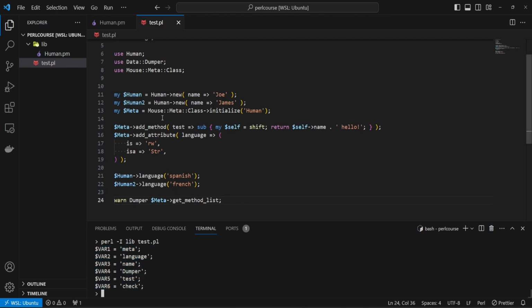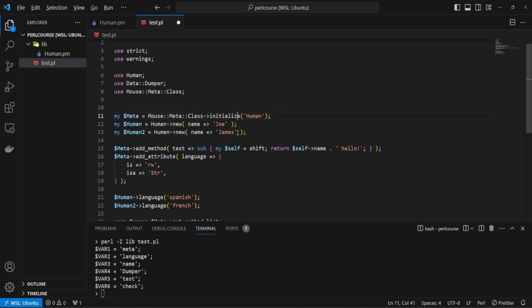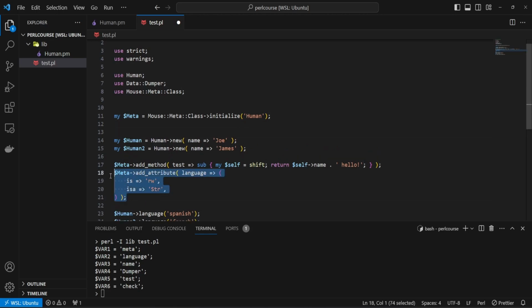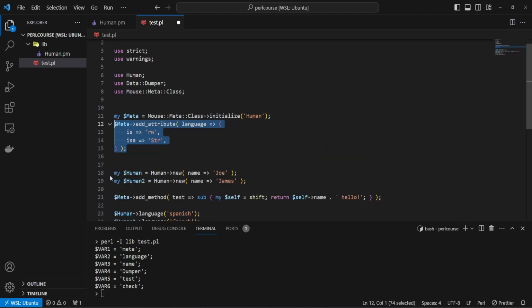Now, using the class name or getting the meta class through this initialize method might be your preferred way. The reason being, if we move this above the initialization of the instances from the human class, we could add the language attribute before we are initializing the instances. Meaning, when we add that attribute before creating those instances, we already have the language attribute available on the human class.